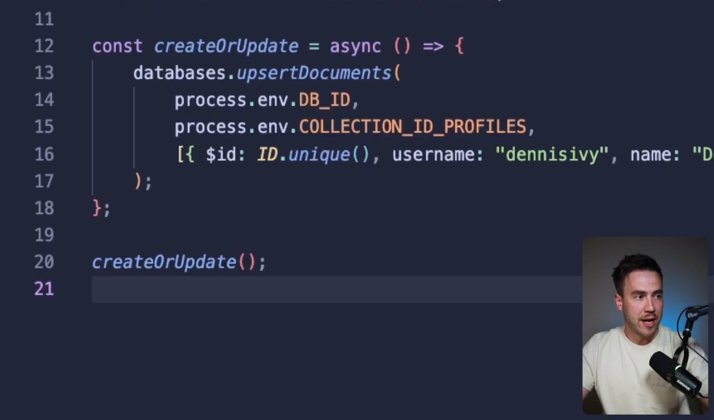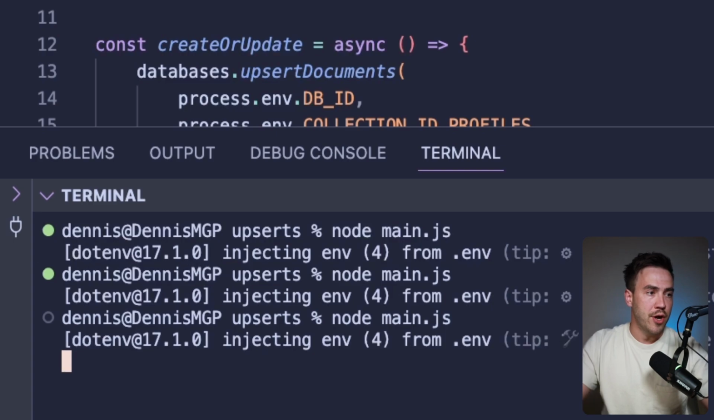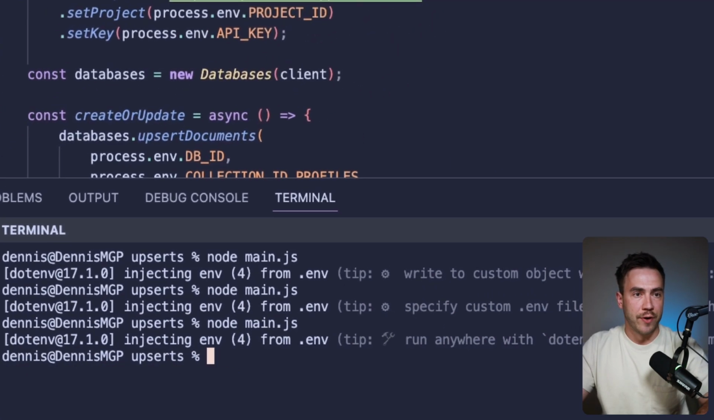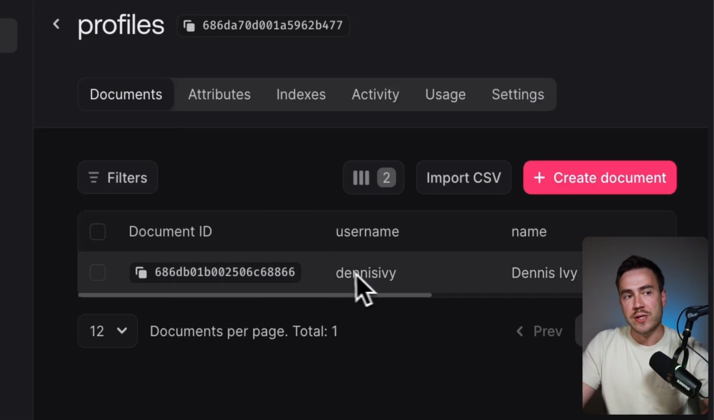Now, if I go ahead and save this, let's just run it. I'm going to run node main.js. That's going to trigger the function, which I call down here. And then if I refresh, this in theory should add this new user. So here we see Dennis Ivy and then the name Dennis Ivy.